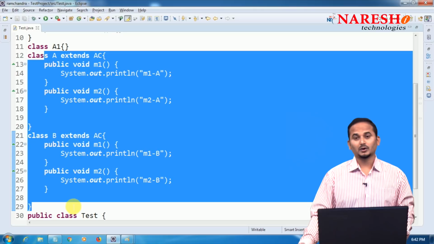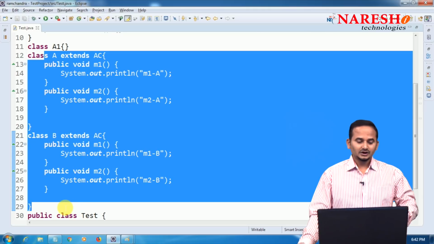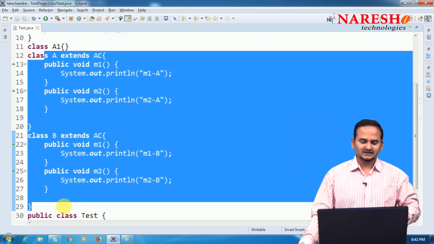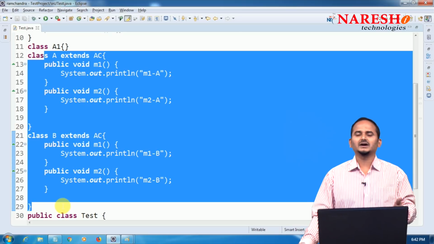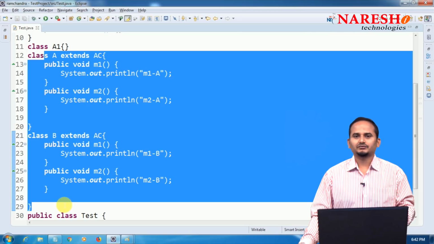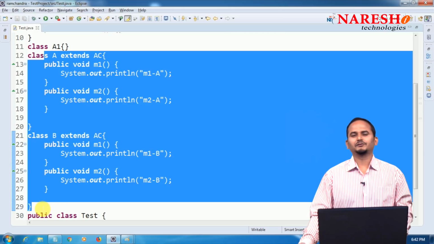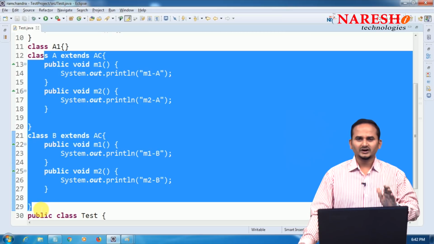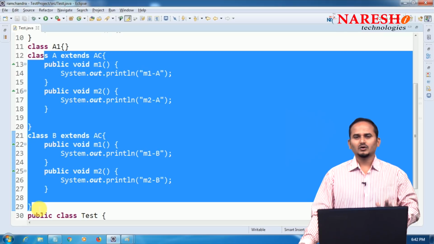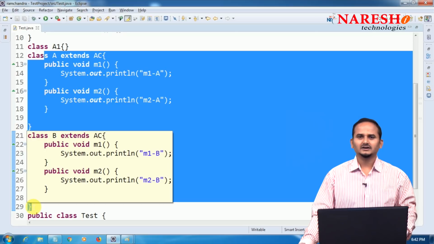But the problem here is, if our A class extends AC or B extends AC, we are unable to extend other classes. Then how can we resolve this problem? By using the concept of default methods. Then what is the syntax of a default method? How can we develop programs using default methods? And what rules do we have for default methods? That we will see in the next video.